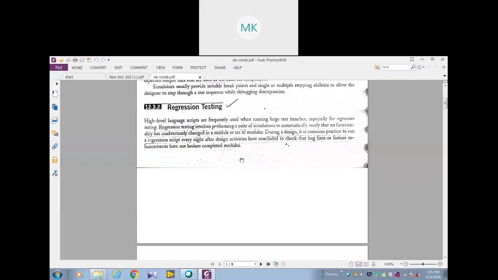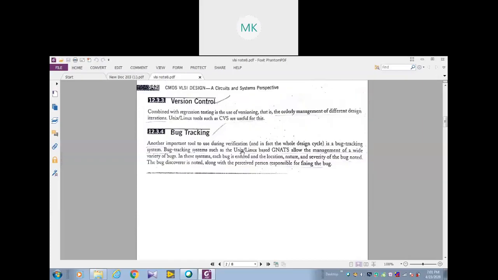Next is version control. Now you are familiar with these versions: Windows version, Linux, Unix version. Whenever we make some changes in the version, you have to maintain that. That is version control. Next is bug tracking, so tracking of the bugs. Every software uses its own bug tracking, like Linux and Unix use GNATS, which maintains the bug information of all the bugs. It will track the information.